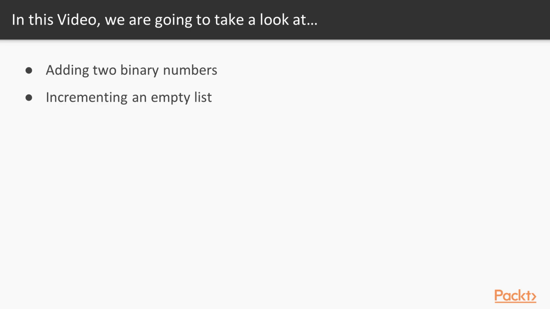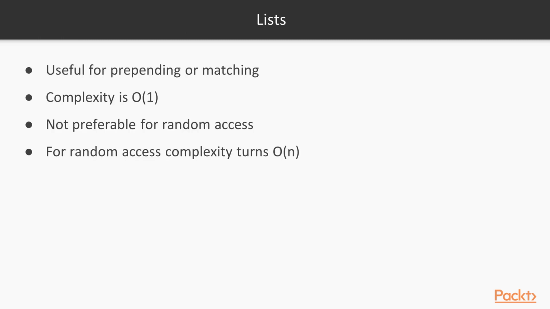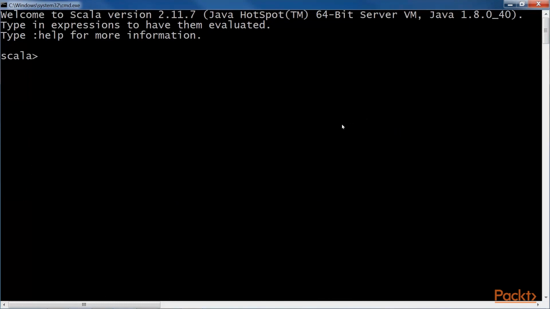In this video, we'll learn to add two binary numbers and increment an empty list. Lists are great when we are prepending or matching at the head, having big O of 1 complexity. However, as we saw, lists don't perform well when it comes to random element access. Accessing an element at the nth index has big O of n complexity. Before we jump into list implementation, let's look at the related binary operations. First of all, let's see how we would increment a binary number represented by a list of 0 and 1.